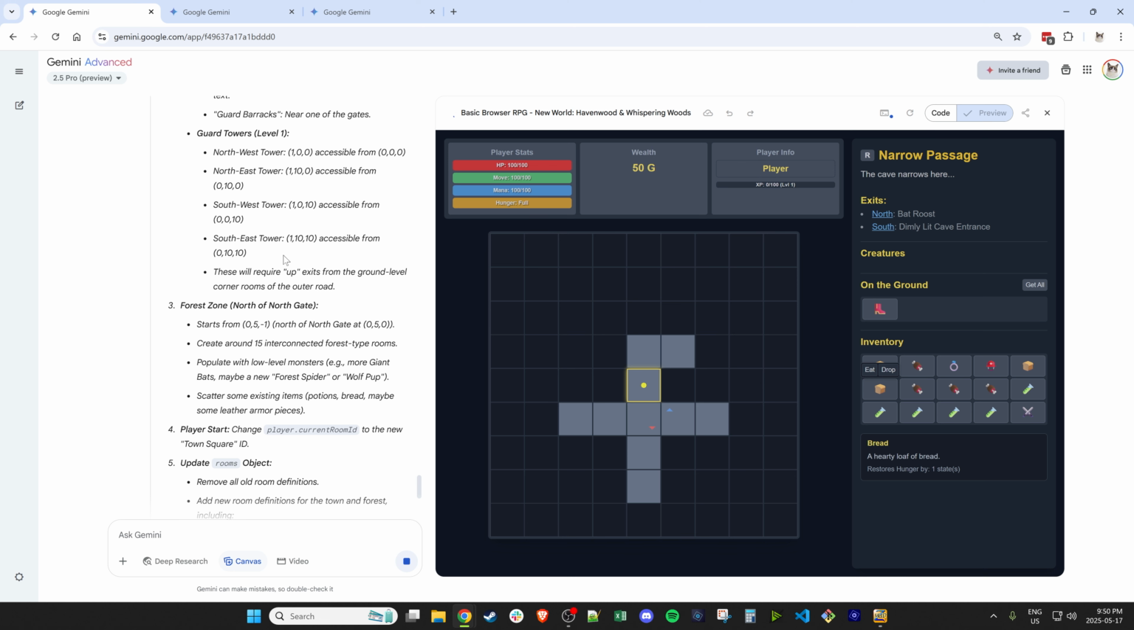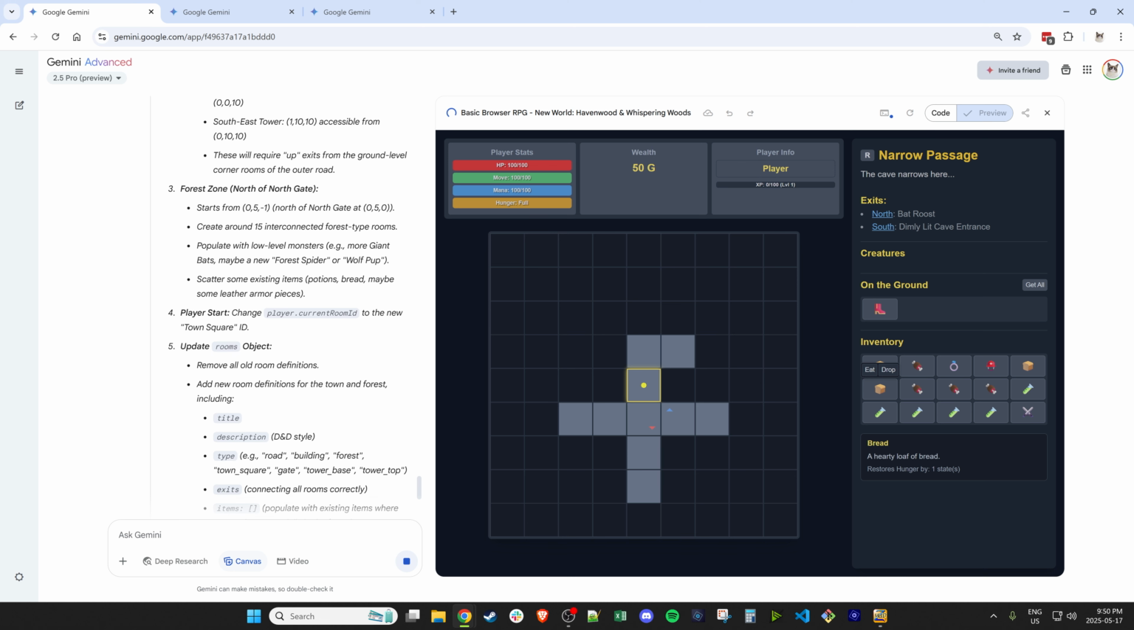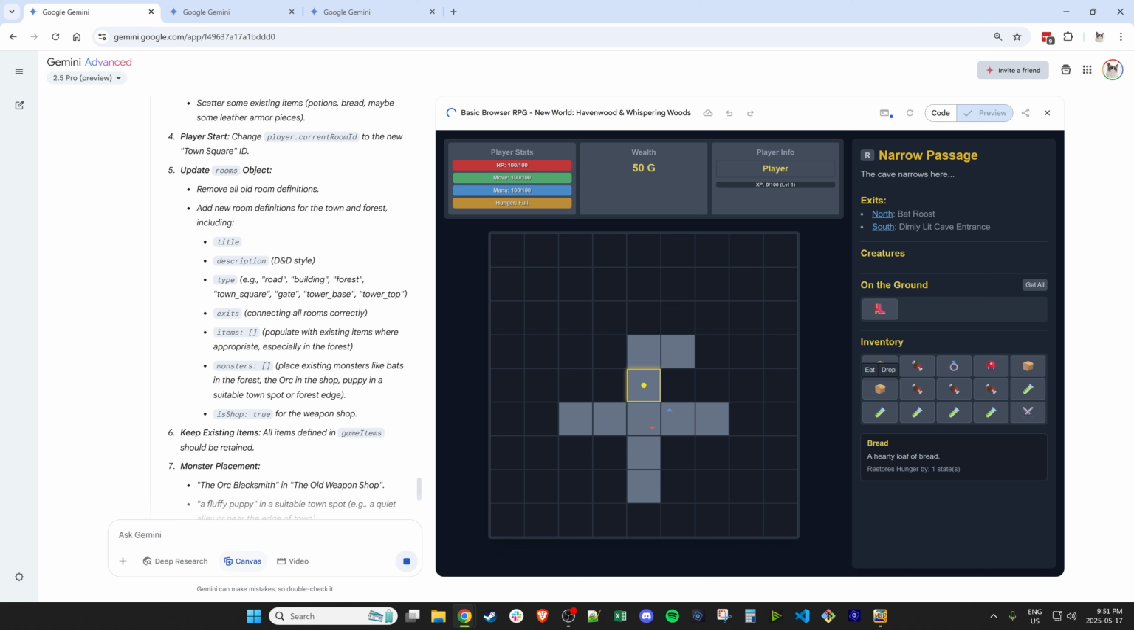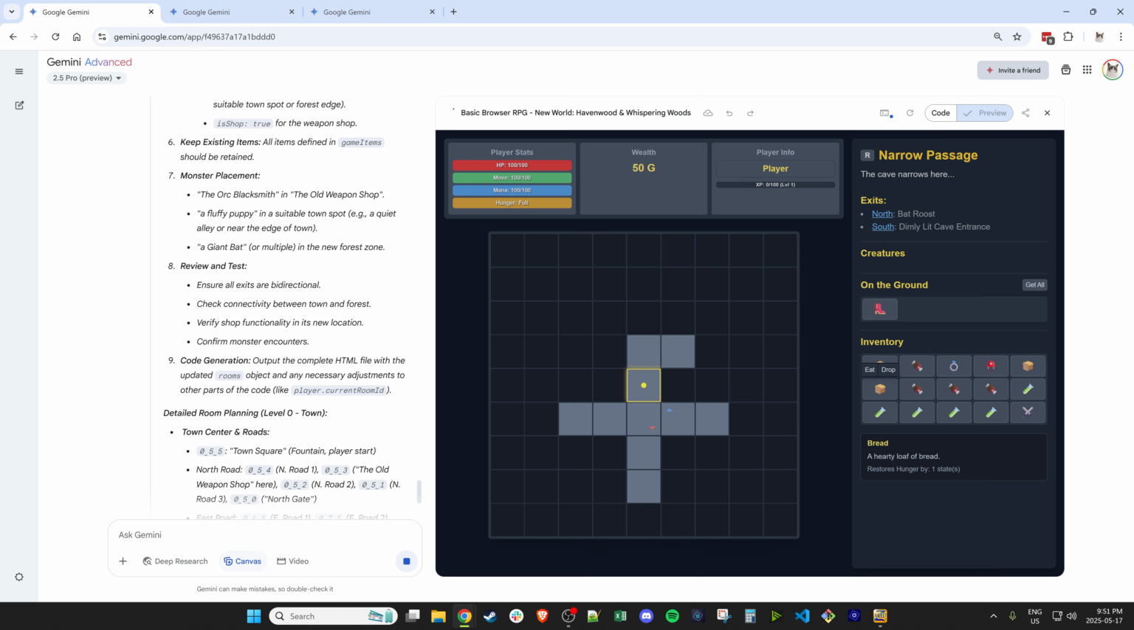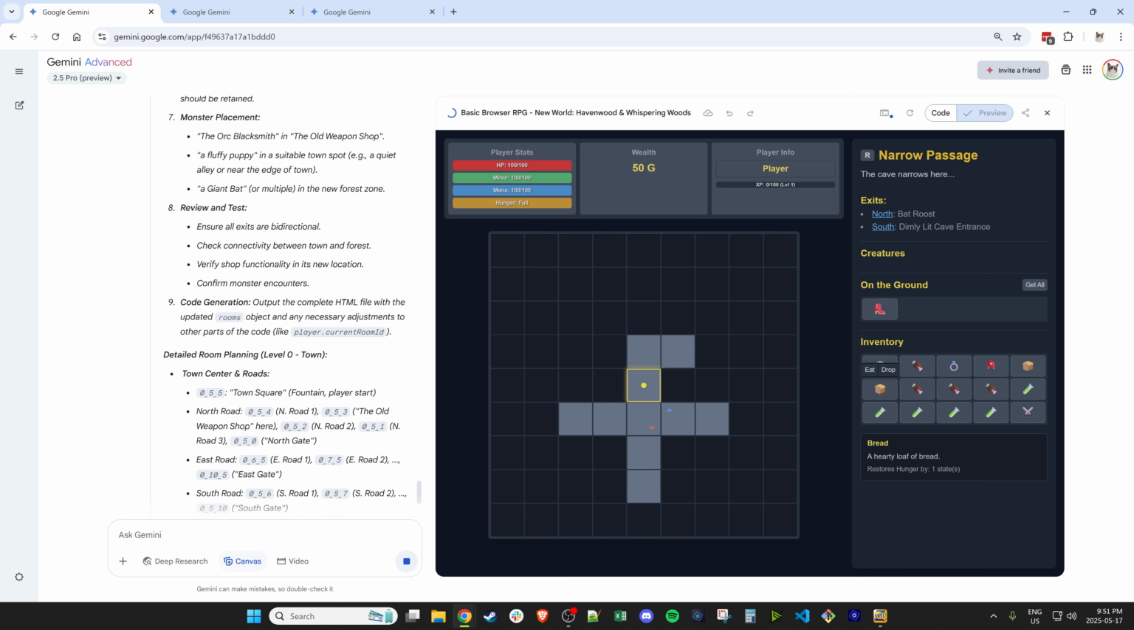The guard towers. Now the forest zone. And some room. Oh, this is update rooms object. Okay, that's fine. Keep existing items. Keep the shop. Oh, monster placement. Yeah, that's still good. Those are all still in there.